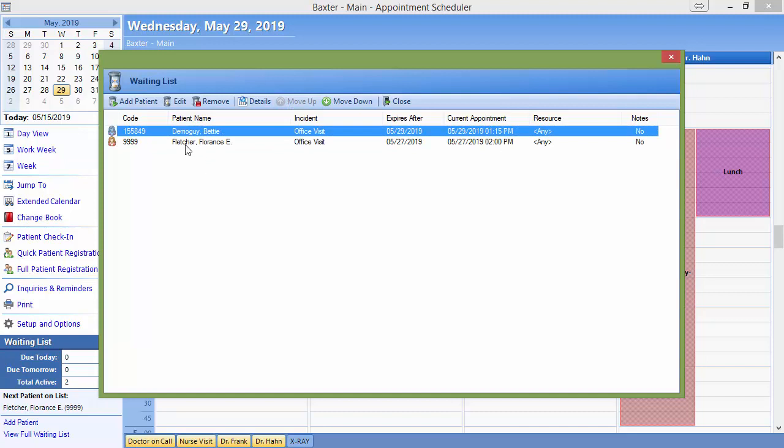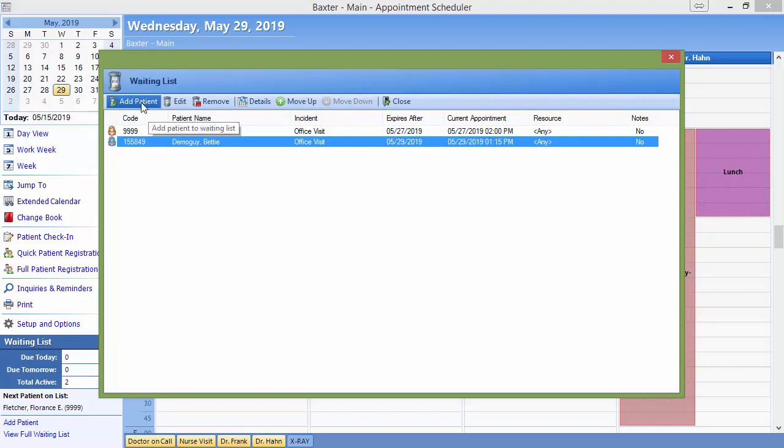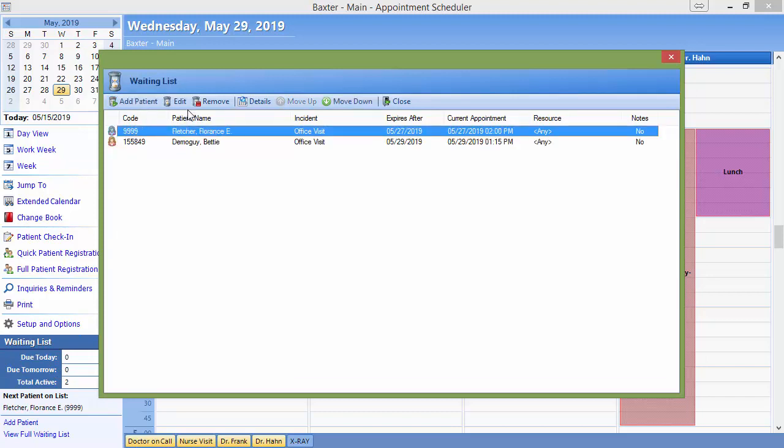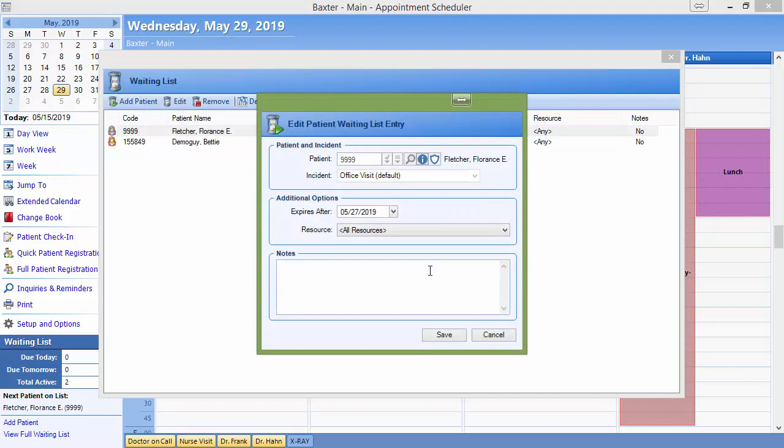So if Betty should go first, so if she should get first dibs on a new appointment, we can move her up in the list down here. Okay, we can add a patient manually to the waiting list, so it won't be linked to a particular appointment. It's just added to the waiting list in general right there. We can edit the details of the waiting list right there. So when does it expire and so on. After their scheduled appointment, obviously we don't need them on the waiting list any longer, so it'll fall off.